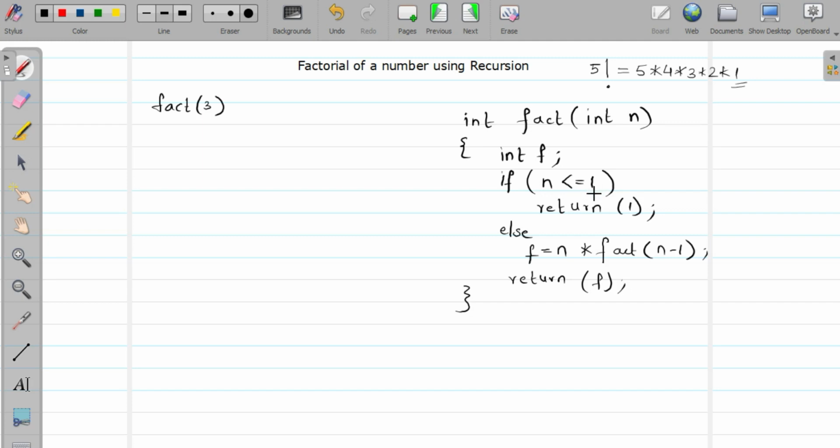Now it will come here. Is n less than or equal to 1? No. So the current value of n is 3. What is the next statement? 3 into factorial of what? 2. The current value of n is 3, and 3 minus 1 is 2. Again it will switch here at the beginning of the function. Now what is the new value of n? The new value of n is 2.